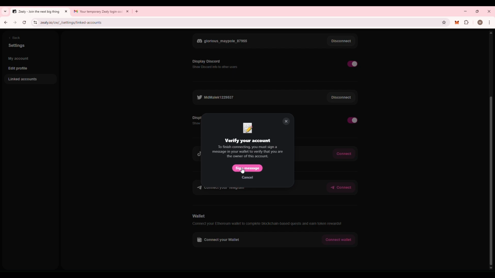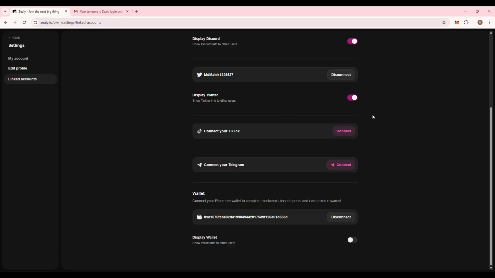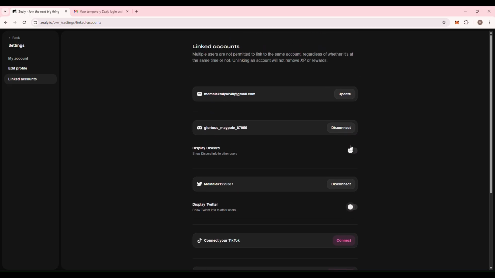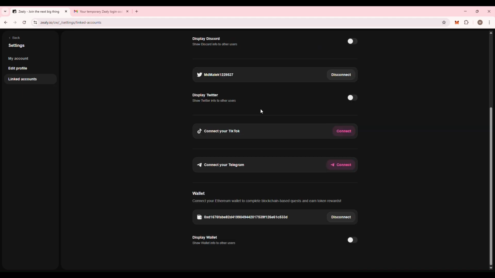Then sign your account. This is the way to prove your account's authority. You are done. Now click. Done. You have connected your accounts. You can click display wallet to show your wallet to others, but I recommend you hide your wallet or other accounts for your safety.